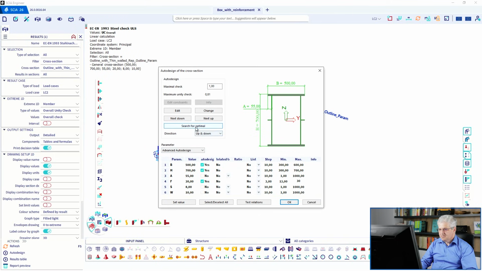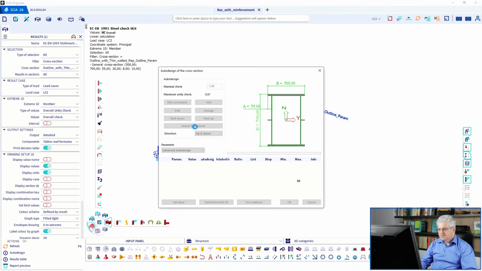And then simply search for optimal, and SCIA Engineer will go through more cross-sections and calculate the optimal cross-section according to all the checks.